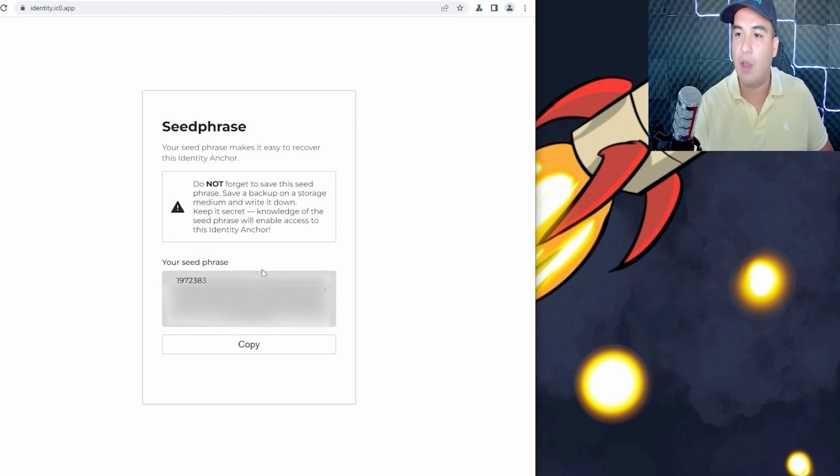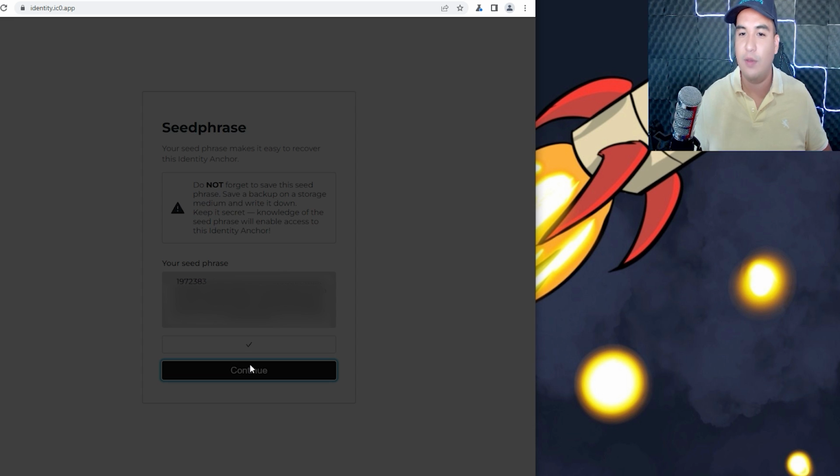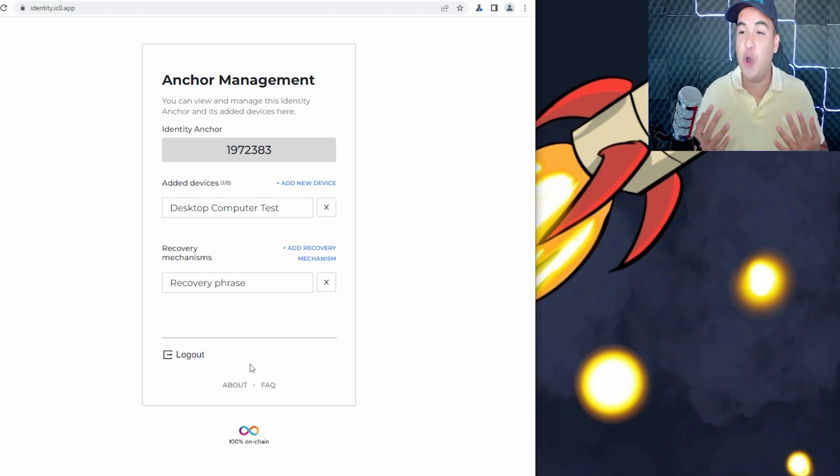So save this number. You can also copy it right here. In this example, because I am going to show you how to restore your account, I am going to save it on a notepad. However, I do not recommend saving it on a notepad. You click continue. And that's it. Congratulations. Now, if you sign into Entrepot, you can use your internet identity to trade NFTs.